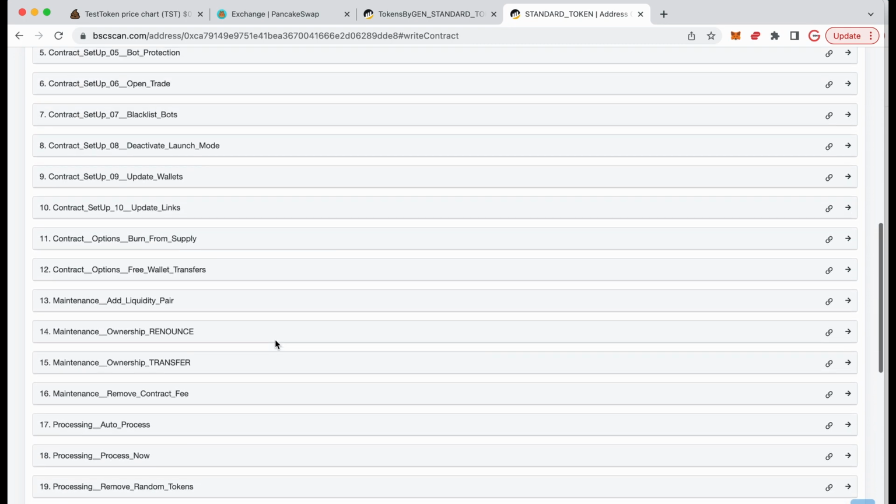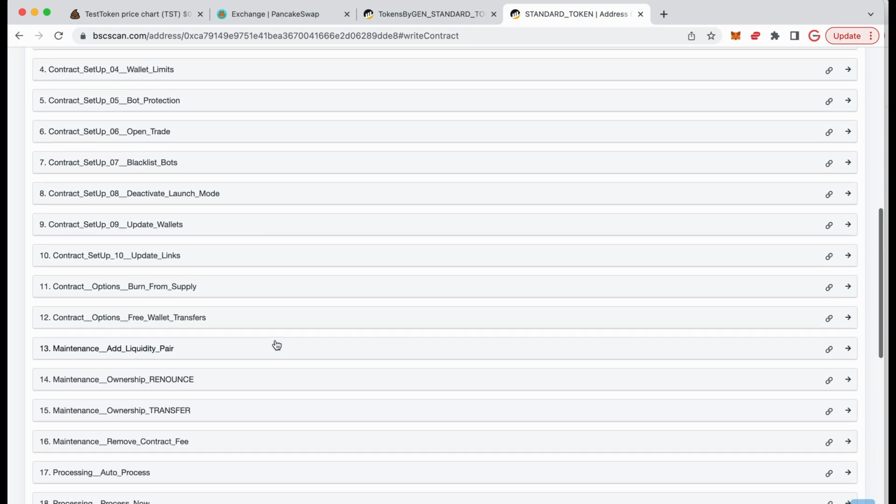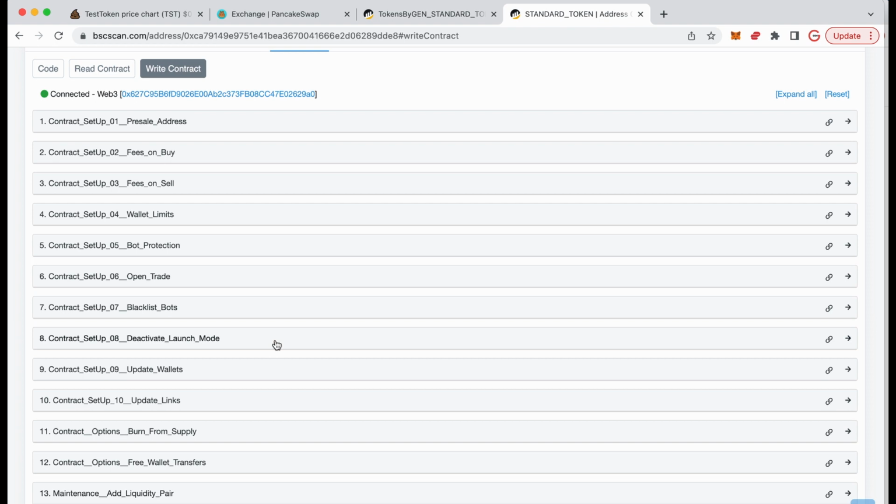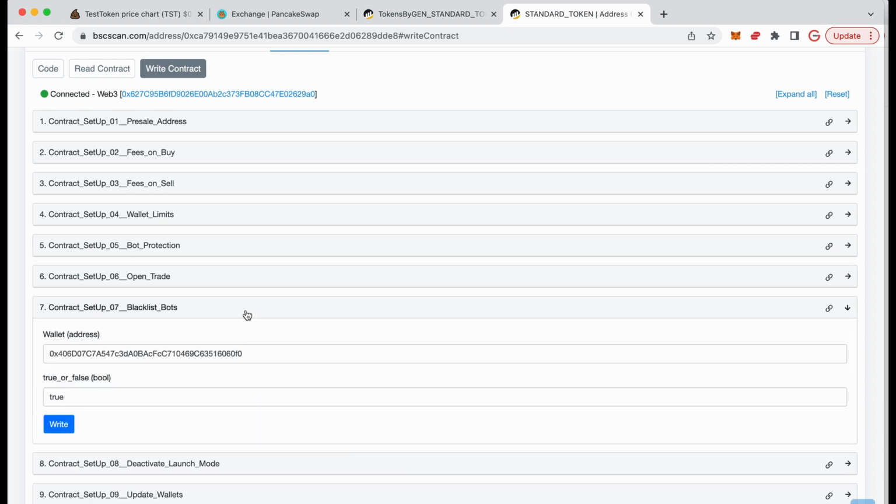Instead, what we will do is end the launch mode earlier. So let's pretend that this token's launched. A lot of people have bought the token. Some people were bots, some people were genuine. You had a look at the early transactions, you saw the ones that were bots, and you blacklisted those wallets in here by putting in the wallet address and setting it to true.